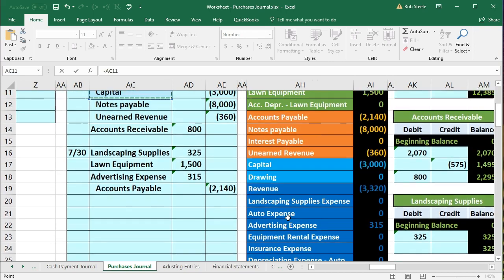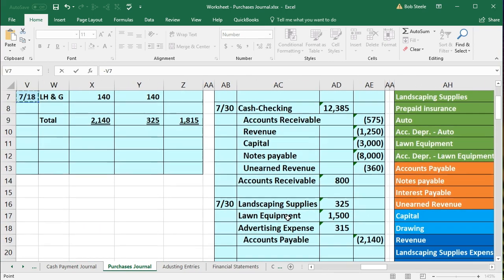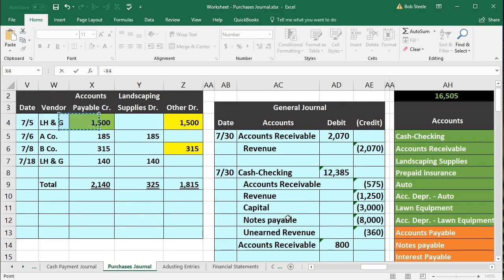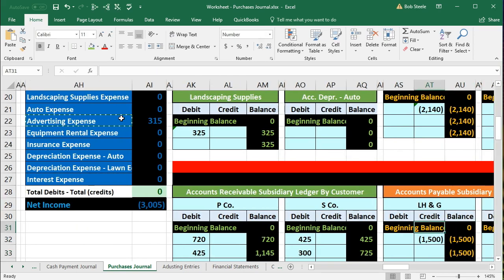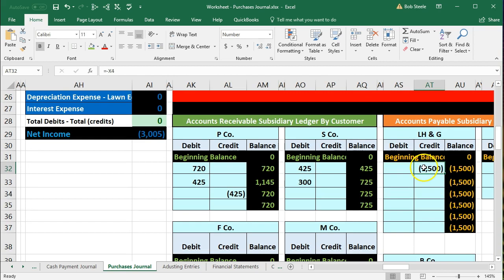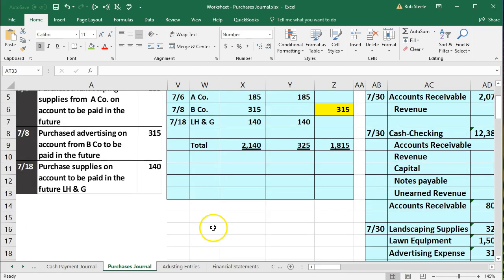So we're going to scroll back up. Not there. That's not what we want. We want that green one. So it's way over here in X4, and enter. So you could type in a negative 1,500 in AT32, or equals a negative X4, or just negative X4 and enter. Scrolling back over, what else we got here?